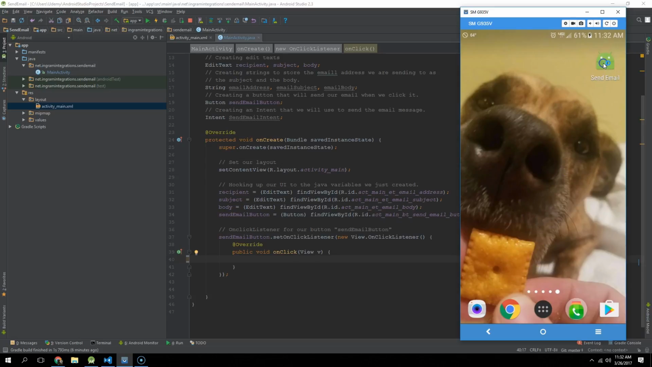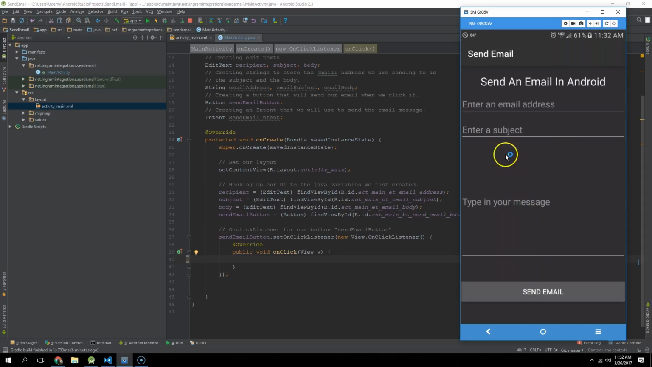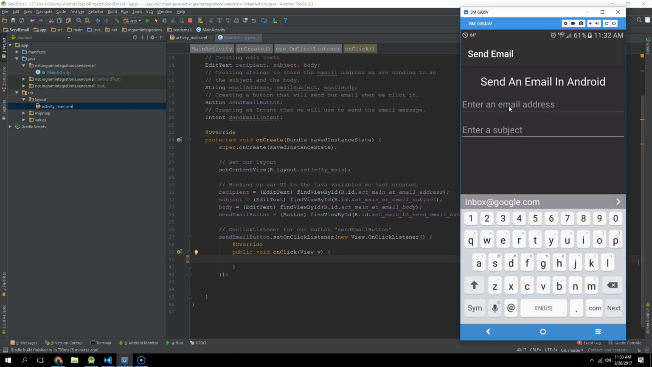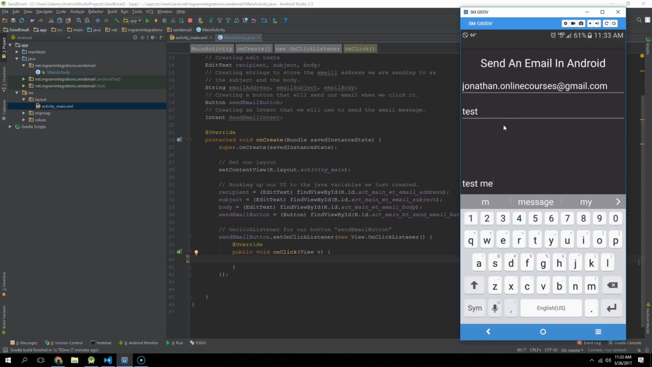So this is the app we're going to create. It's send an email. Basically, we have our basic text boxes, and when we send an email, I'll just do jonathan.online-courses. So I'm going to enter in an email address, subject, test, and test message.